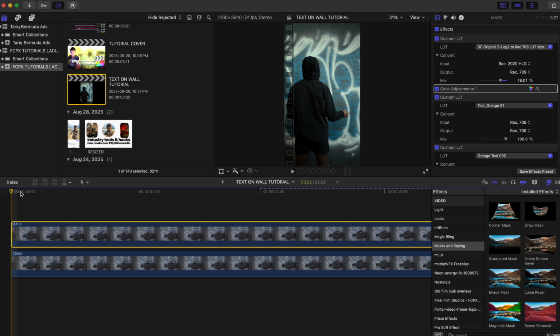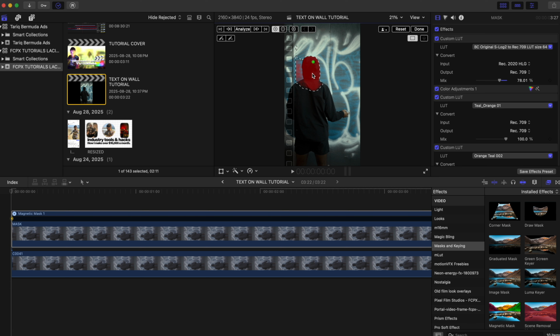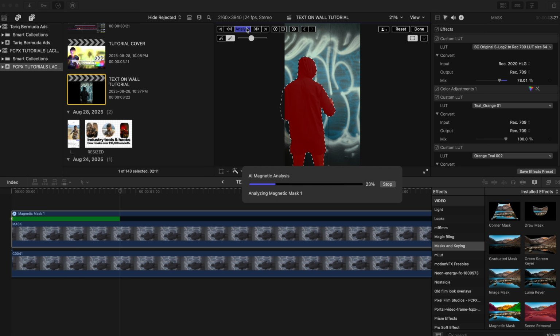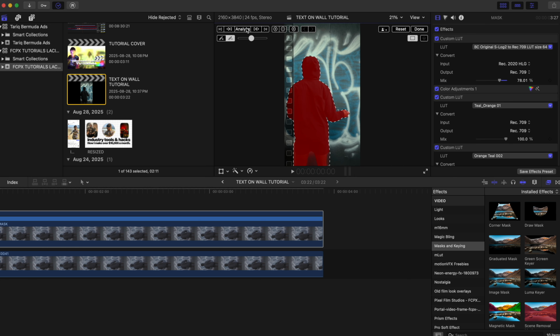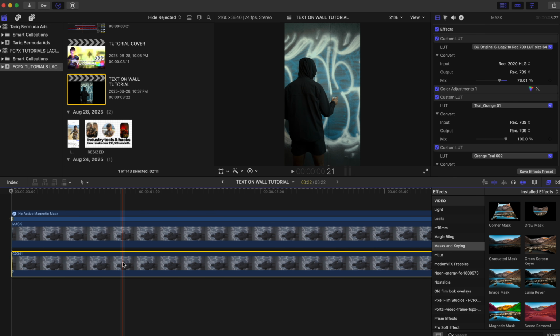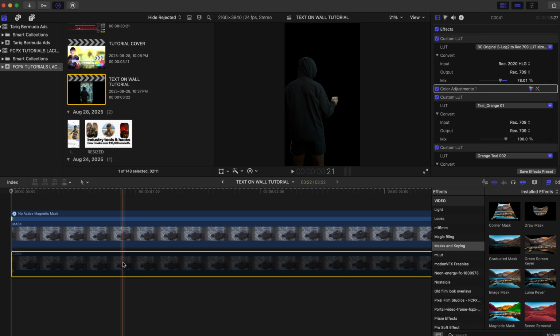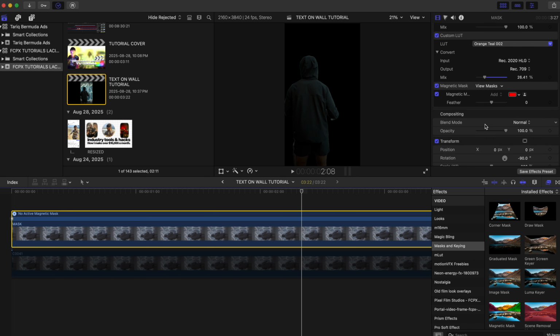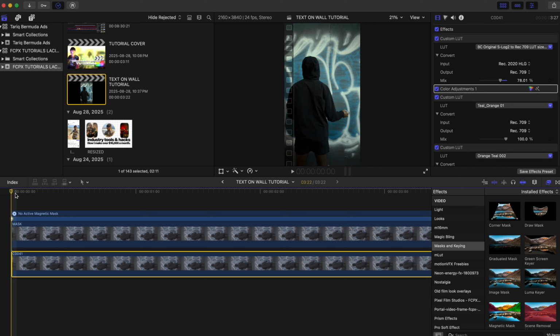Then with our top layer selected, we're gonna head over to the magnetic mask tool. We're gonna click add magnetic mask, and you're just gonna click on your subject here. Once your subject is all rotoscoped out, all you're gonna do is press analyze, and it's literally gonna mask it out in seconds. This is insane. So now on our bottom layer, let's press V on our Mac keyboard, and there you have your mask right there. You can go into the magnetic mask settings and adjust the feather as well. Boom, so we got our mask.